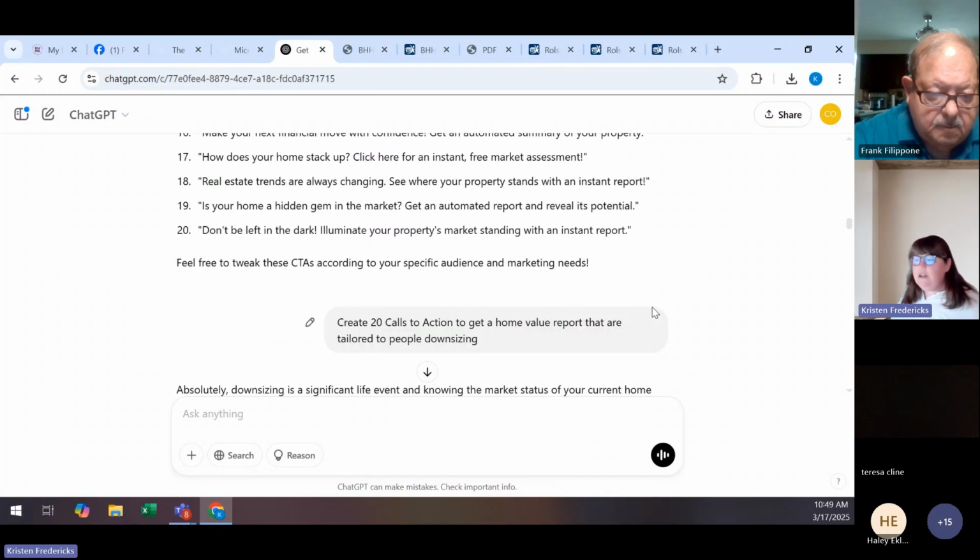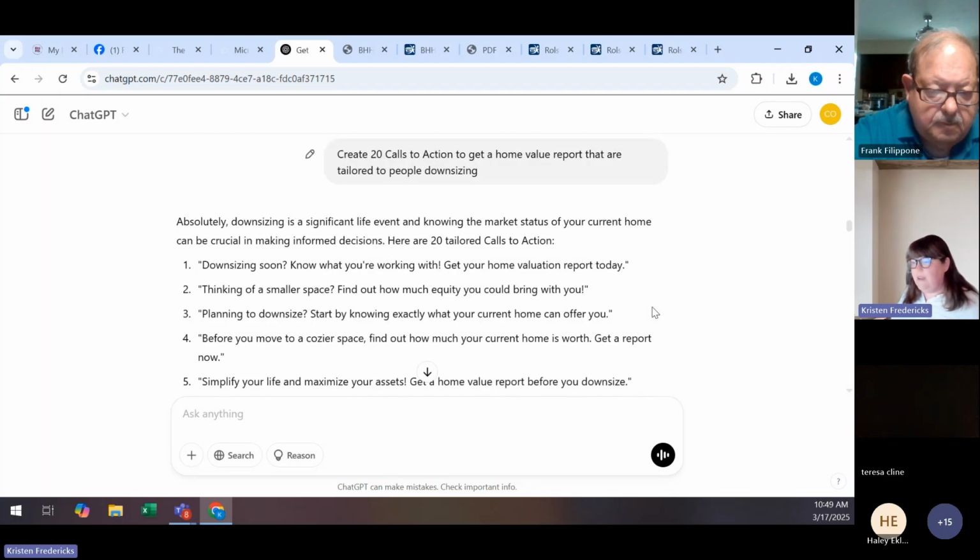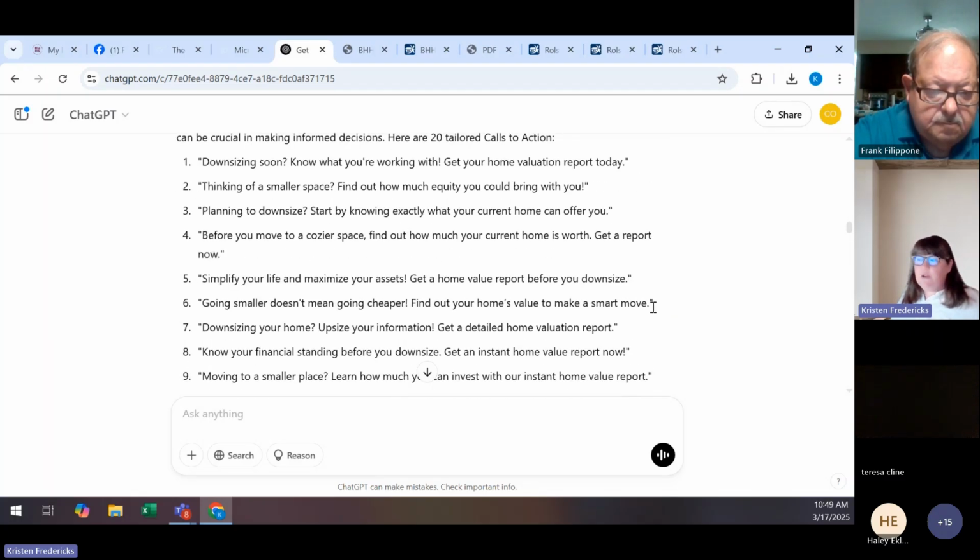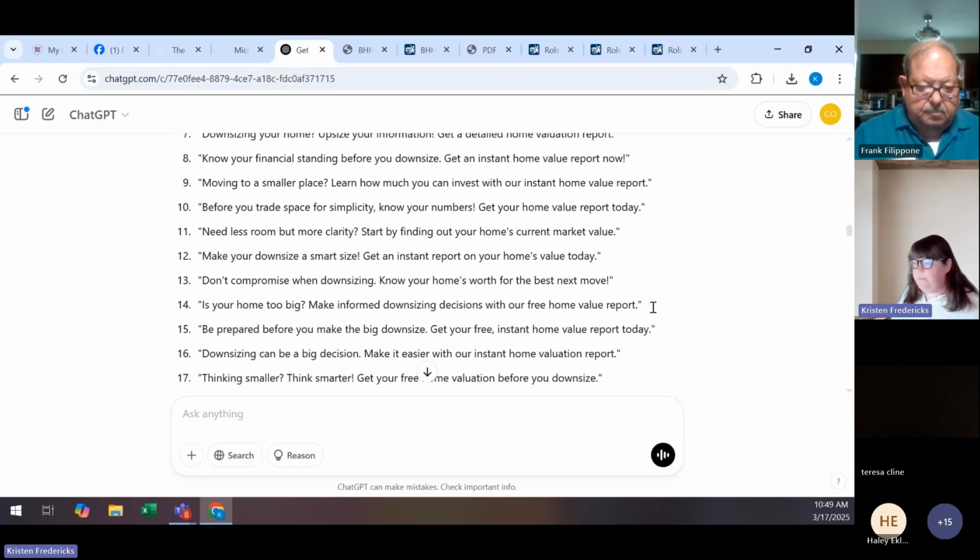Here's another one. Create 20 calls to action to get a home value report that are tailored to people downsizing. Again, lifestyle and planning guide. Let's think about all the reasons people need to move. You can always post different ways of your home valuation on social media. Downsizing soon? Know what you're working with. Get your home valuation report today. Thinking of a smaller space? Find out how much equity you could bring with you. These are all different ways to just talk about downsizing without talking about downsizing.